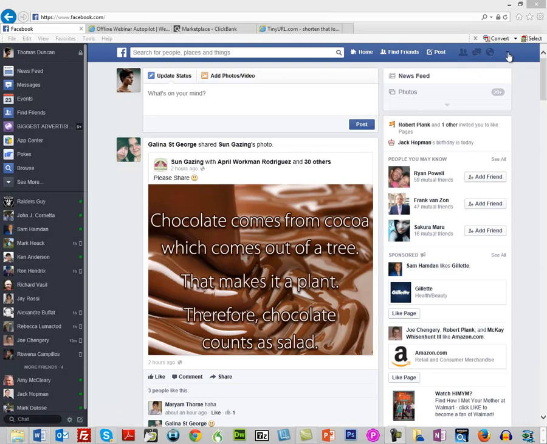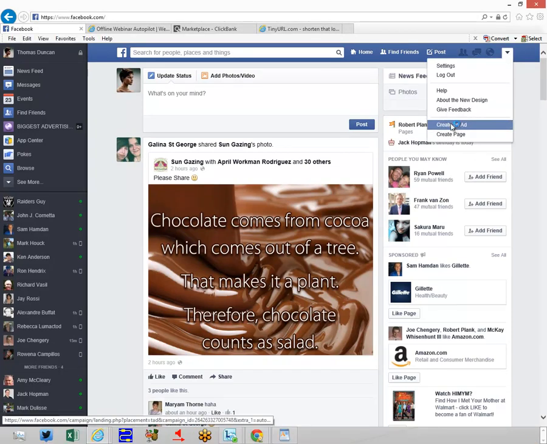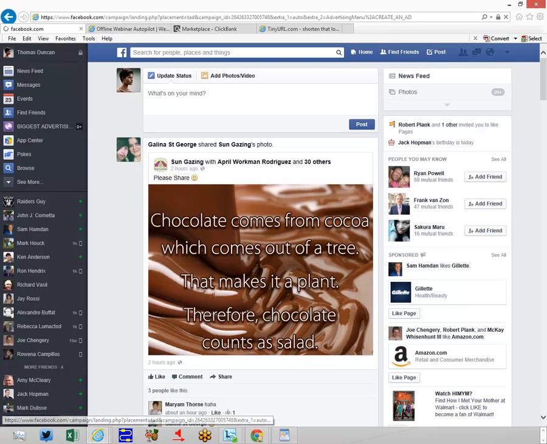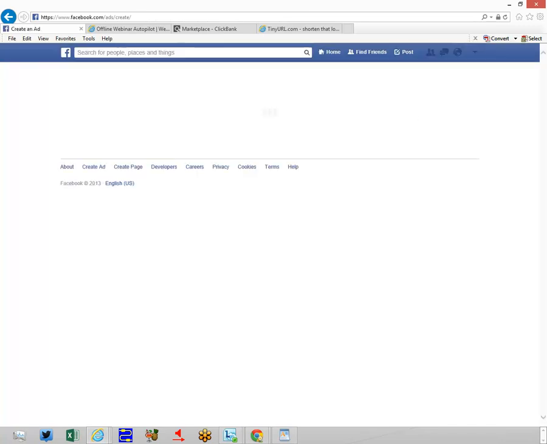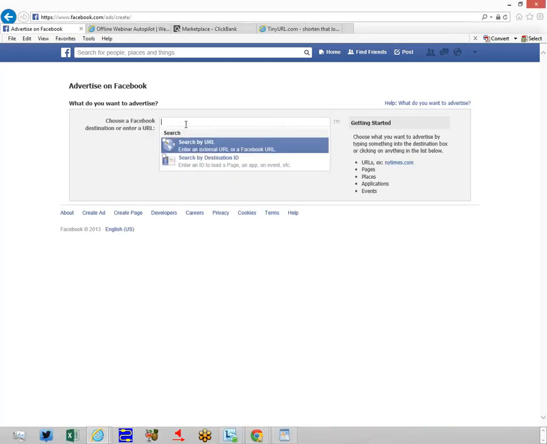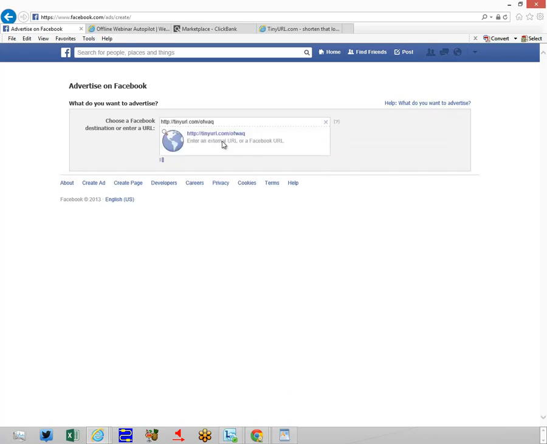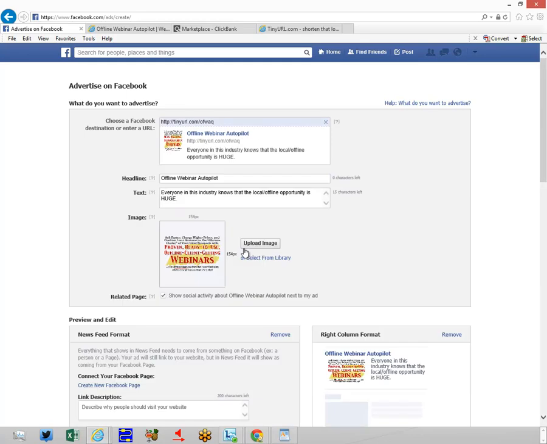Okay, I'm using Internet Explorer, so I'm going to go to the right-hand side and click Create an Ad. Okay, then I'm going to come to this page. I'm going to click Create an Ad again. And then I'm going to be inside of the ad. We're then going to put that URL in there. We'll click that destination. Then Facebook is going to generate an ad here.